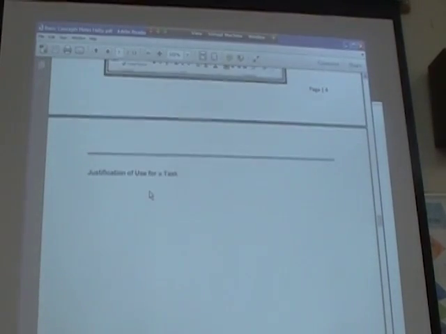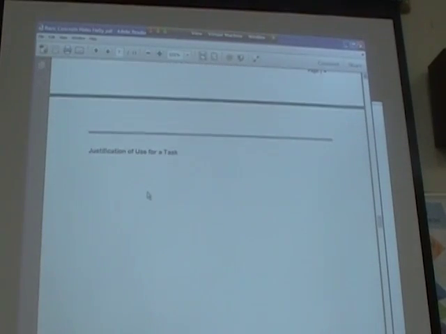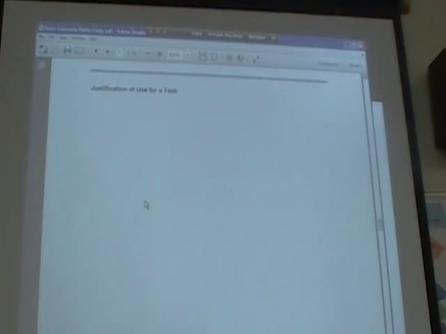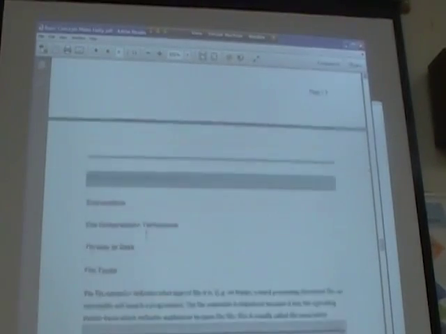And Elsa, the other one, I had already started writing her justification of use for a task. They'd have to think of that themselves, and that usually comes in, well, it will come in, I'll show you in their internals.